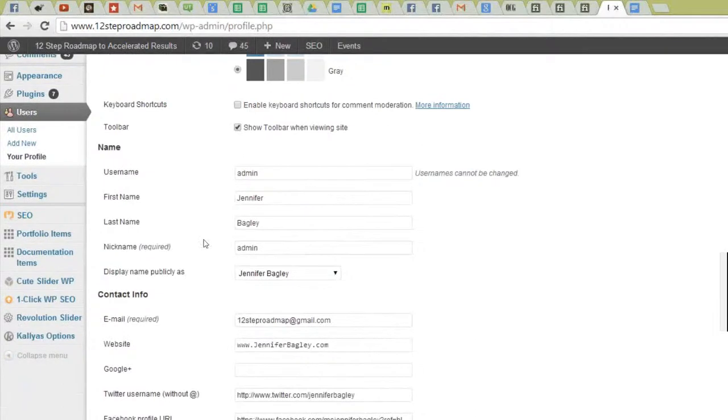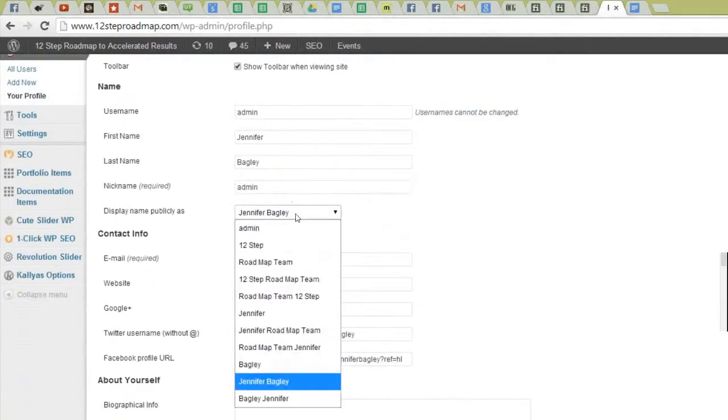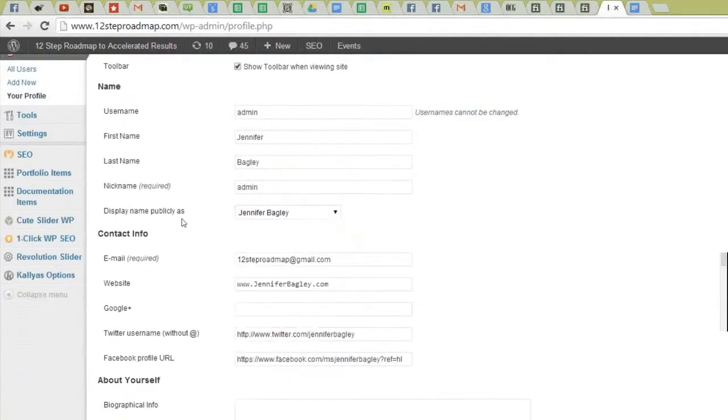As soon as you get to your profile, you're going to have a username, then your first name, your last name, your nickname, then what your display name is going to be set to publicly. This is up to you. Some of you may have a particular author that you've established in your company. Some of you may have yourself or a marketing director. Some of you may be smaller businesses and it's an independent writer like yourself.